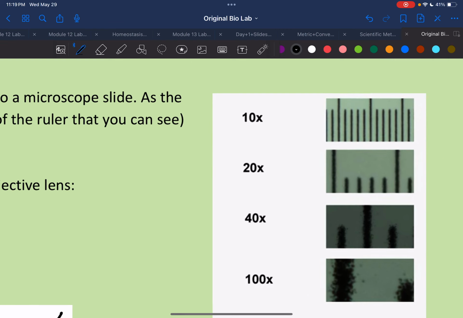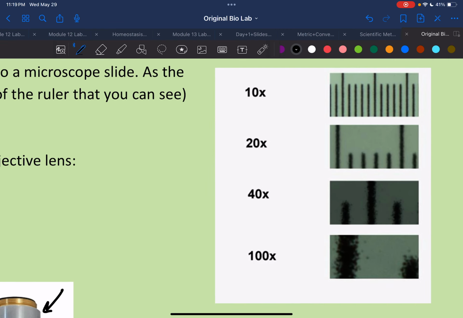So here is what that would look like, right? 10x just means that you magnified it 10 times, right? So this is what it would look like if you magnified it 10 times. If you magnified it 20 times, it looks like that. This is on the same spot, right? So hopefully it makes sense to you that when I zoom in, I lose some of the picture, right?